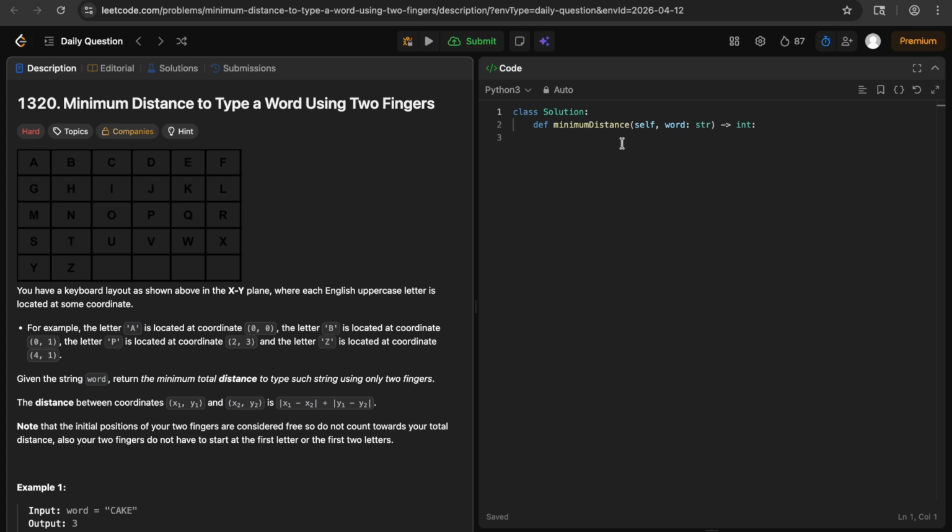First of all, we will simply create a helper function. So self.helper, to which we pass the index we are currently at in this word. We will start from index 0, and then we will pass the coordinate of our first finger and the coordinate of our second finger.